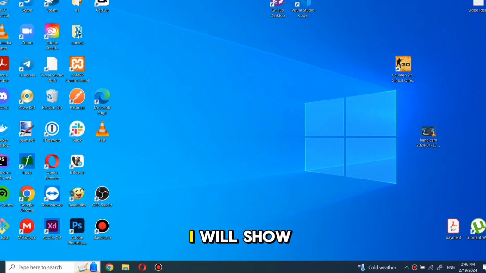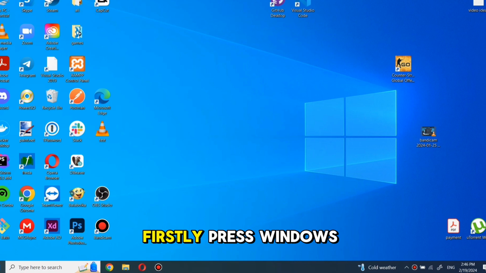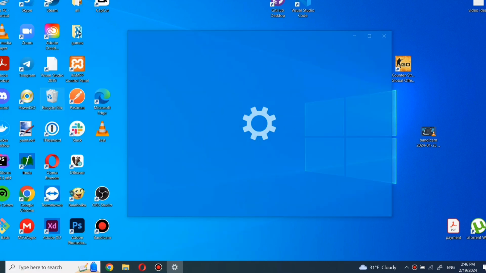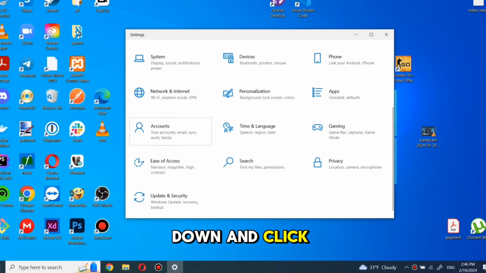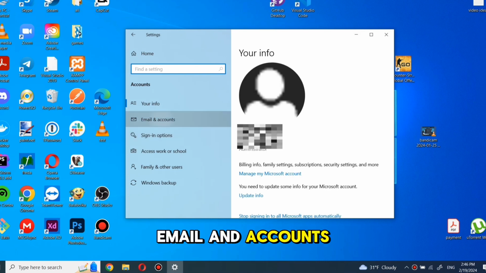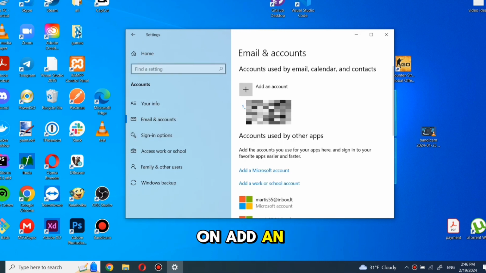In this video, I will show you how to add new account to Windows 10. Firstly, press Windows key and search for Settings. In Settings, scroll down and click on Accounts. In Sidebar, select Email and Accounts. And here click on Add an Account.